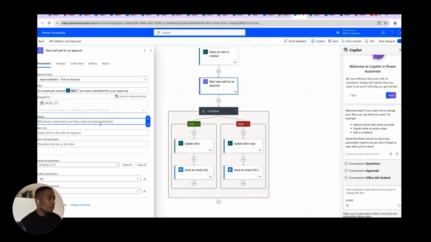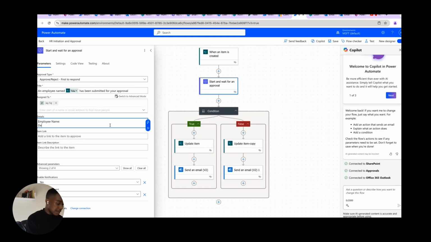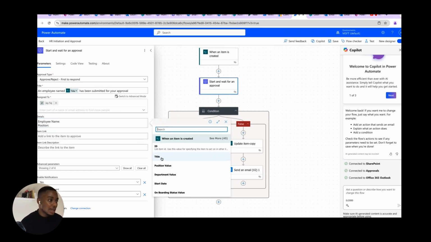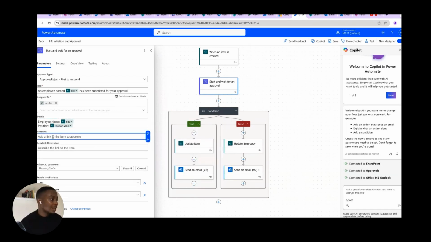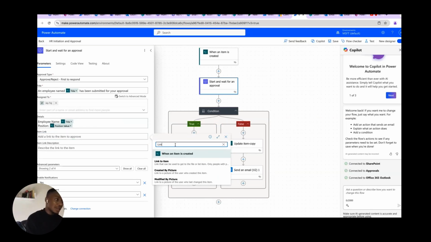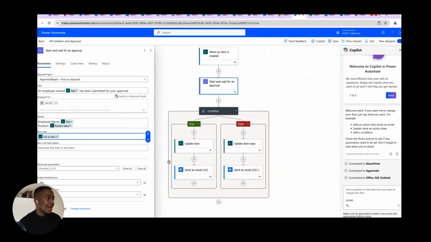And in here, we want to put employee name, department, position. So position, employee name, position. So we can add more information if we want, but let's just leave this here. So we'll say title, position should be position value, and name, link to item. You can now add the link to the actual item, so that if the HR person wants to see the item itself, they can go there. And we save this. I'll show you guys now how it will look like.